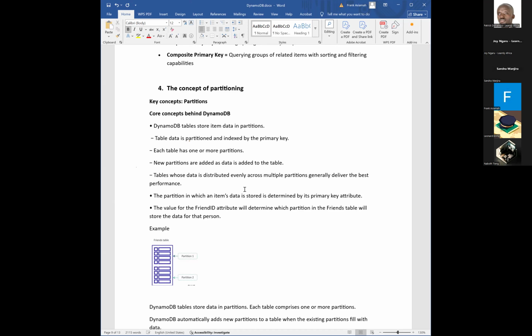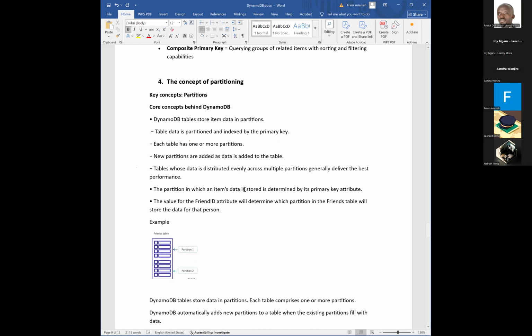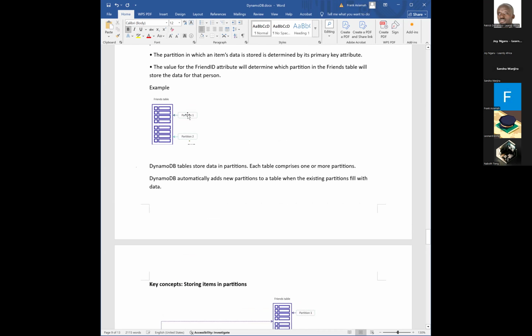The partition in which an item's data is stored is determined by its primary key attribute. The value for the friend attribute will determine which partition in the friends table will store the data for that person. And then we see the image here where the friends table is split into partitions. So we have partition 1, partition 2.